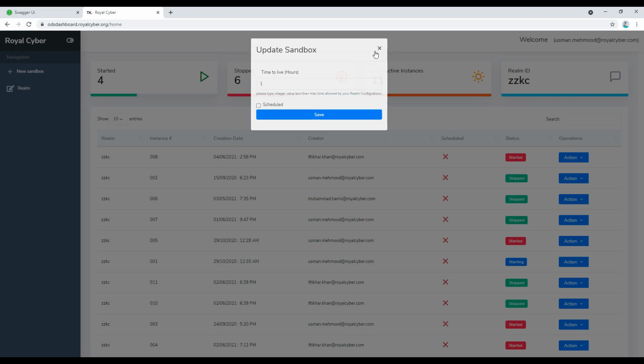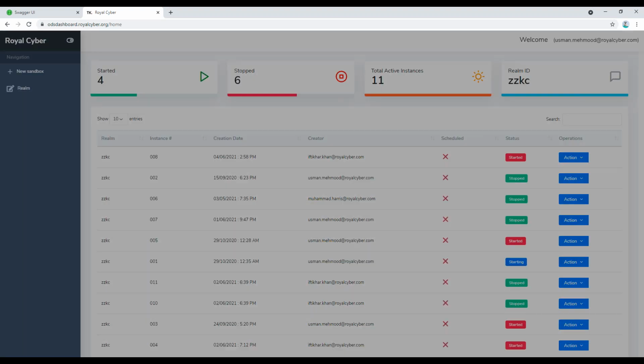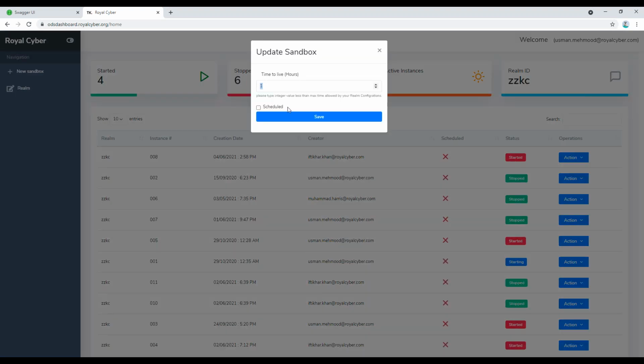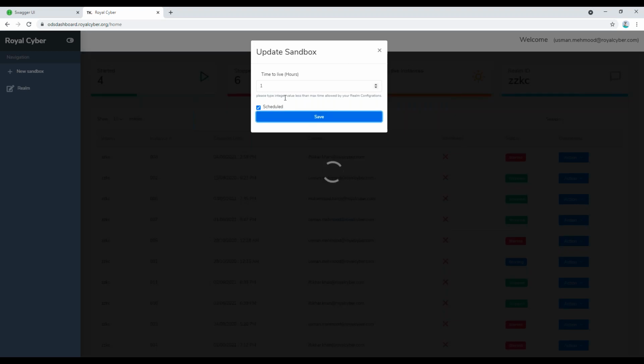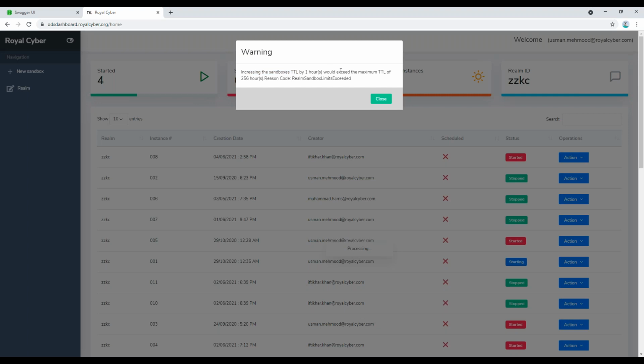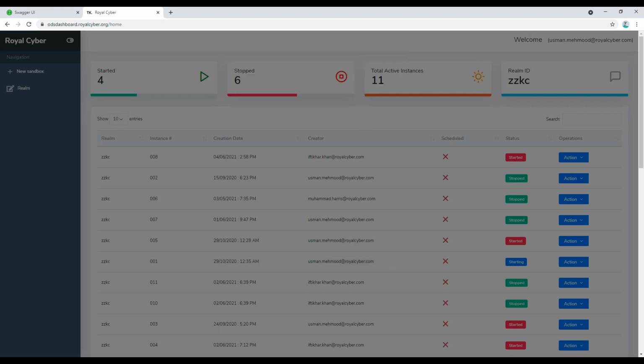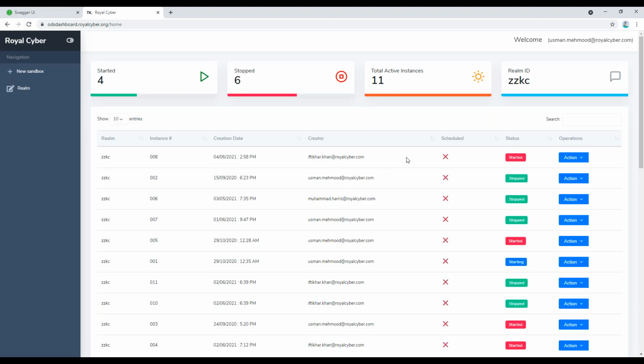As I told earlier, when we are editing this sandbox, you can set the new time that you want. Earlier, if it was 20, you can make it 30 hours. And then, for example, you can also put it inside a schedule or not. So for example, I'm updating this, so now the time to live has been updated to 1 hour, which exceeds the TTL of 256 hours. So if there is any problem, it will show right away. If you are giving any invalid values, it will be shown there.